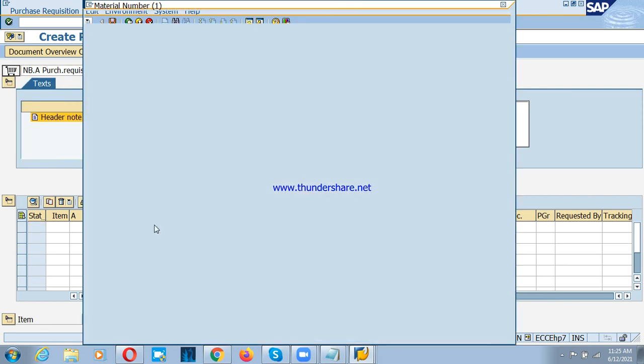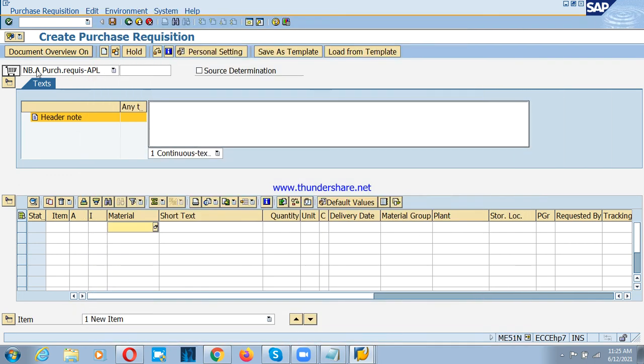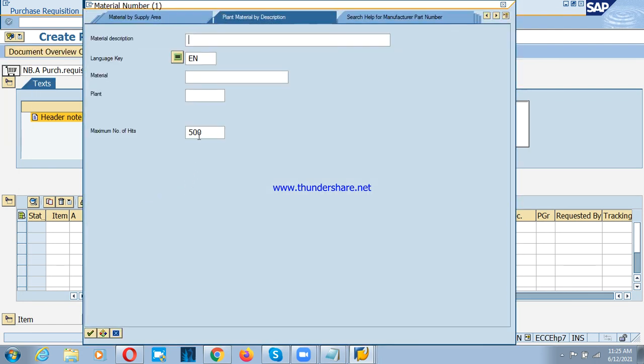So here I'll give the material. No need to change anything here in your system. If you are going to practice, no need to change anything here, because there will be a standard type there. You can use that one, but here we are having some issues with the standard one. That's the reason I took some other type. Material, just press F4, we'll get the screen like this.